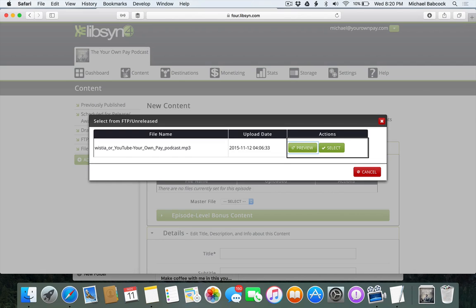That'll automatically highlight the select button, so you hit VO space again, and it will select that file. But let me help you see that you're highlighted the right file. Let's VO left arrow after we stopped interacting with that cell. Upload date 20151112040633. And then we'll VO left arrow. File name, wisg underline YouTube underline your underline own underline pay underline podcast.mp3. Which is the file that I want. So you can navigate this table if you have additional files, but then you want to get back over to the third column. Upload date, actions preview, select. Actions, preview, or select. And you can preview the file or just select.